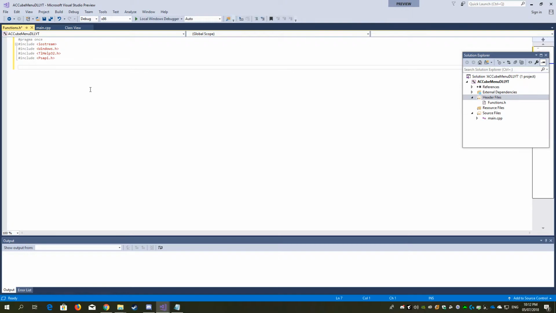boxes and stuff come up saying, hey, I found the address.